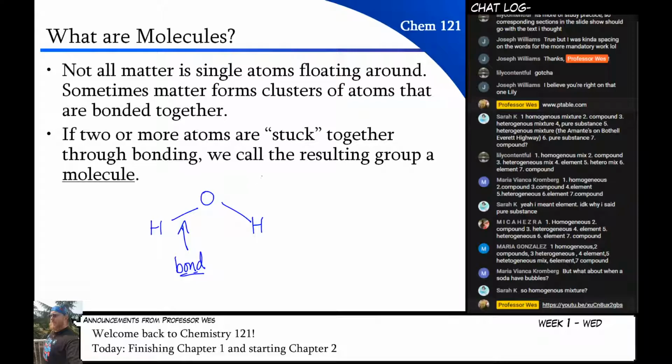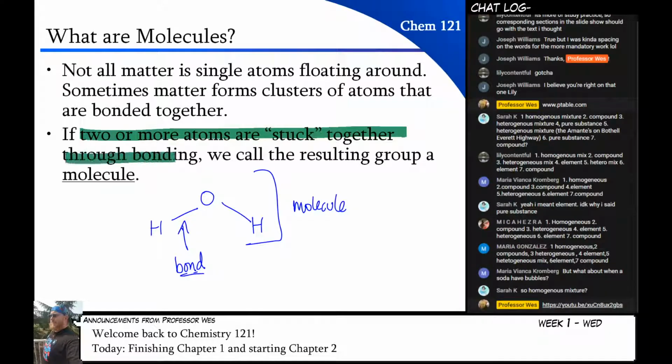The result that we get when we bond atoms together is called a molecule. And so we're going to use this term quite a bit in this class. So if we have atoms that are stuck together, and we need at least 2 or more, the result is called a molecule. So water, for instance, is a molecule. It is oxygen and 2 hydrogens, and they all travel together as a group.